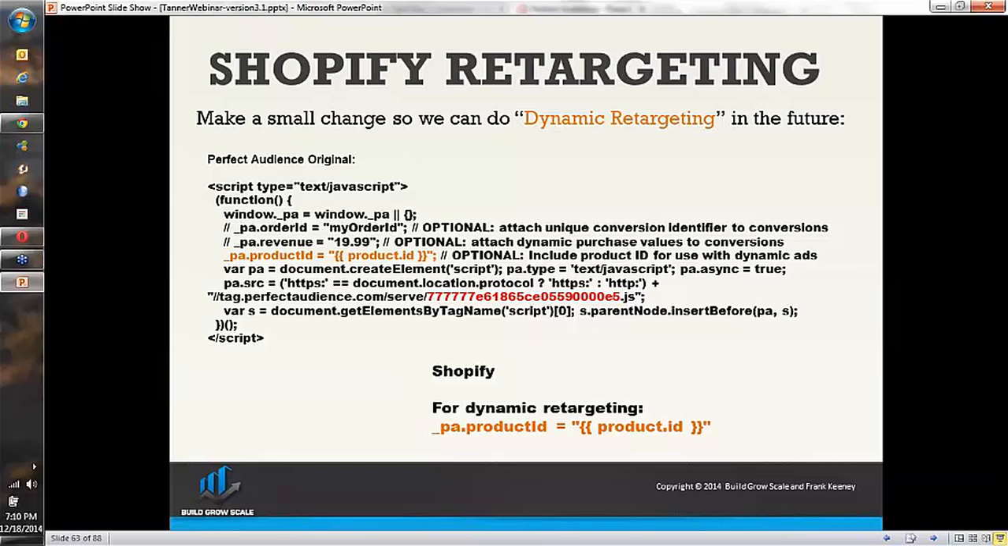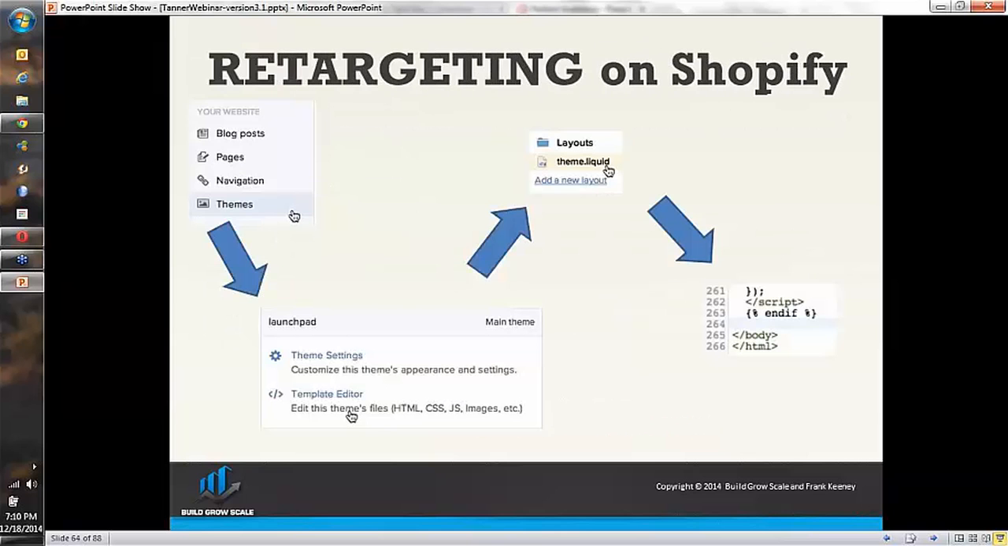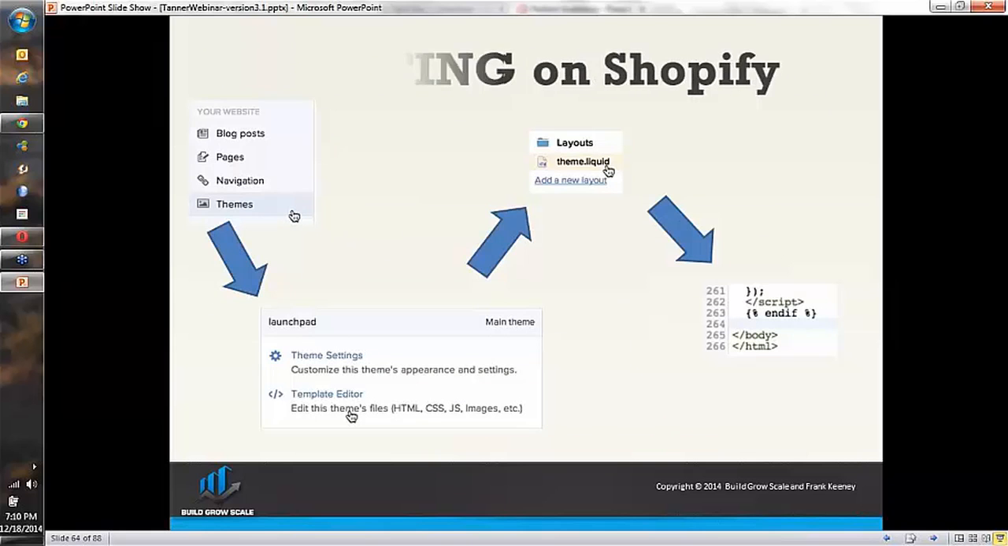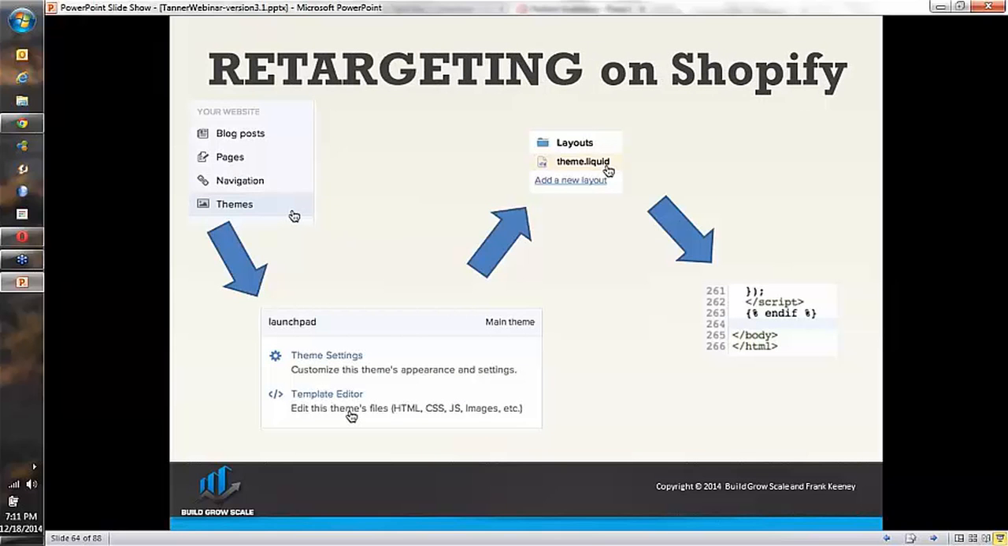Because what happens with dynamic retargeting is it needs the product ID. Wait a second, I got a little bit ahead of myself. All it needs to do is pull up the product ID. It's not the SKU, but there's an internal number inside Shopify that's used. So it's a very small modification, and then what we're going to do is paste this into Shopify.